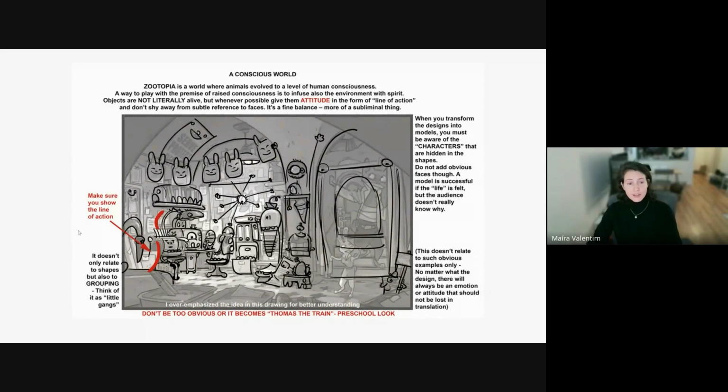So here he has an explanation. This is on his website, so it's pretty cool. So yeah, there is a line of action in all those objects here, and they form faces, you know. Like I said, you don't see any of that. We don't really see it, but it's there. So basically, Zootopia is like an organized chaos.